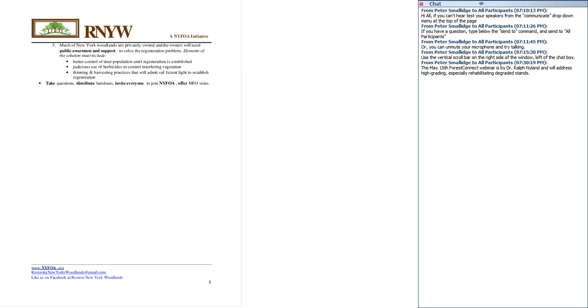And I know from reading the descriptions of many of the Woods Walks on the website, a lot of you are holding your Woods Walks in very interesting venues with a lot to see in addition to the Restore New York Woodlands and issues that we're talking about here.